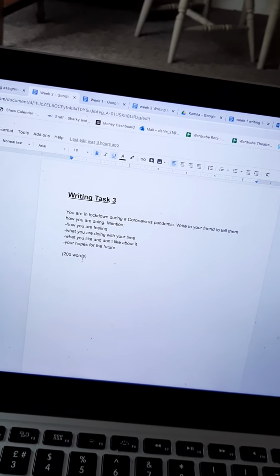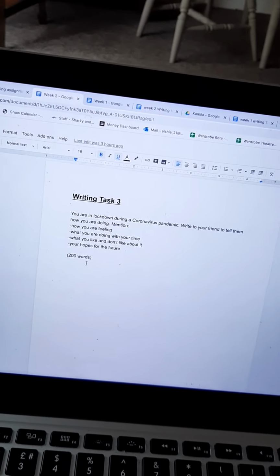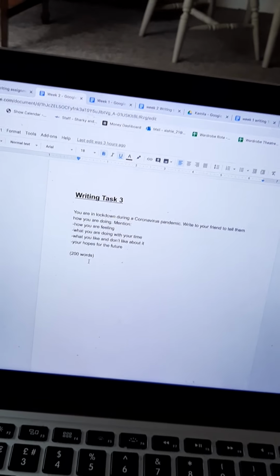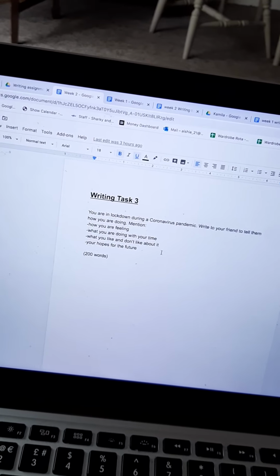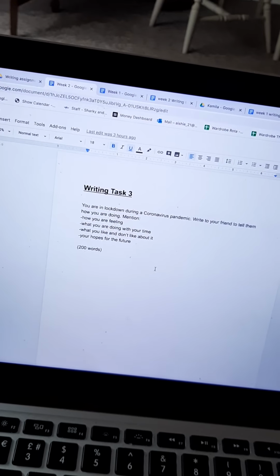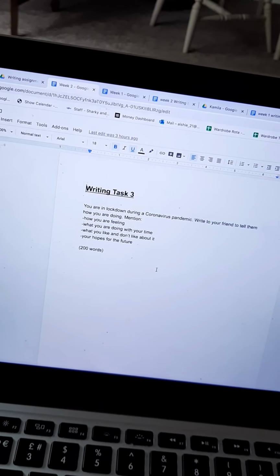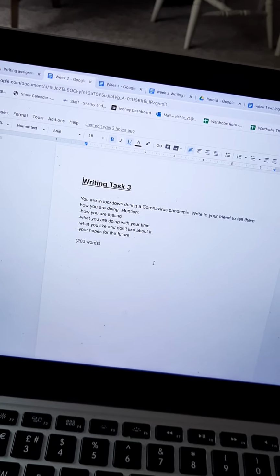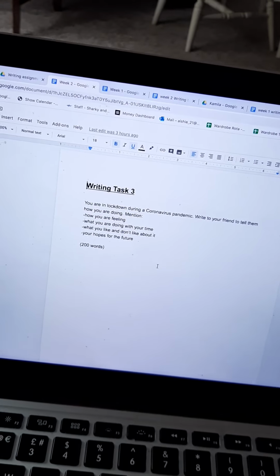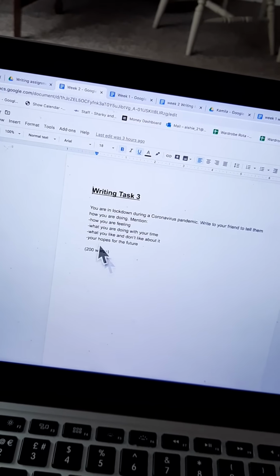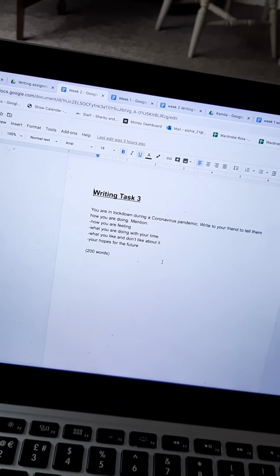This says 200 words. You don't have to write 200 words. I just think 100 words isn't very much, and you can write a longer letter for this because I know that a lot of you are having different experiences of not being at college and staying at home, and we don't know what's going to happen in the future, and that can be a little bit scary. So I wanted you to have a bit of space to write what you wanted.